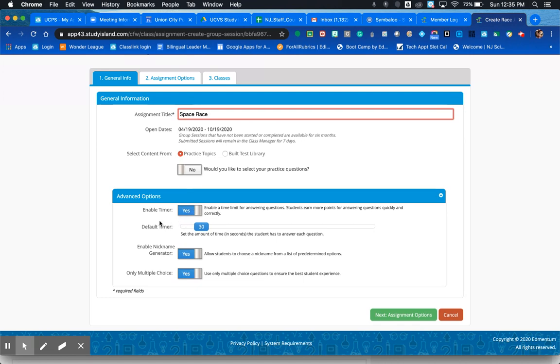What's even better is the fact that you can choose how long students get to answer that question before it automatically moves on to the next question. And that would be Study Island doing that, not the teacher. So you have anywhere from 5 seconds for students to answer a question all the way up to 300 seconds, which I believe is 5 minutes. So we can choose that with this slider. I'm going to keep it here at 30 seconds and then come down to our next option, enable nickname generator.